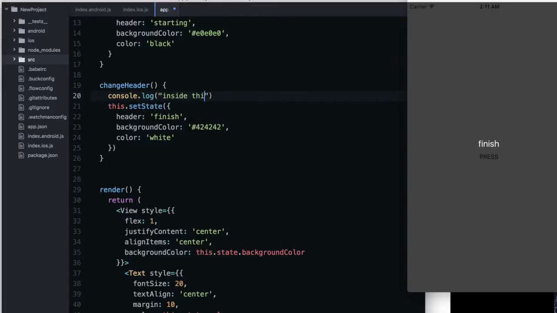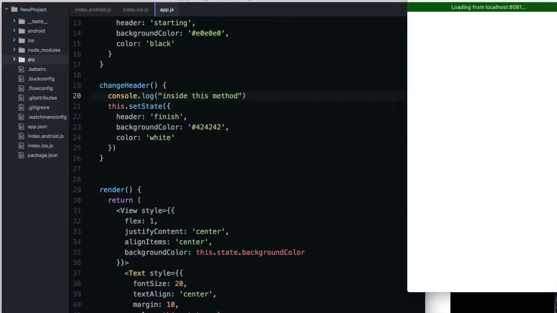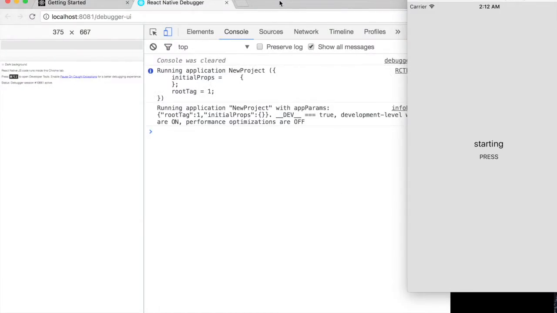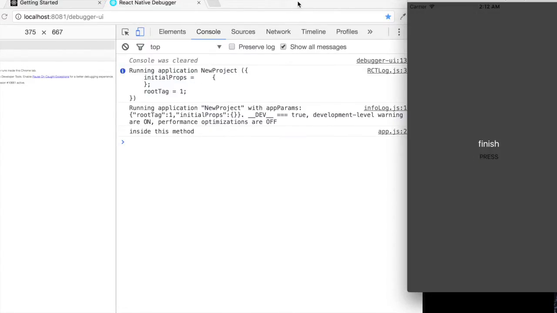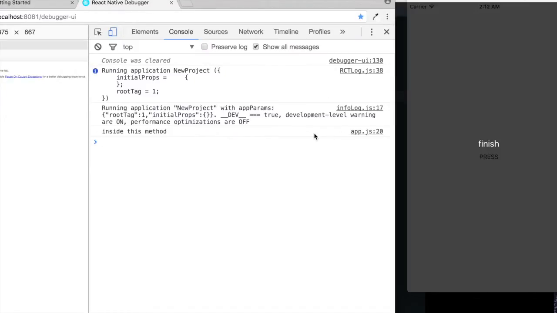Right, so if you want to debug something, which I almost forgot about, let's say I wanted to debug something to make sure that I'm inside the method that I'm pressing on. So I'm going to write console.log here. I'm going to refresh everything. I'm going to open up my Chrome browser and what we were running before. And when I hit press, as you can see, we are in fact inside that method. It does run. Tells us the line that it runs on.